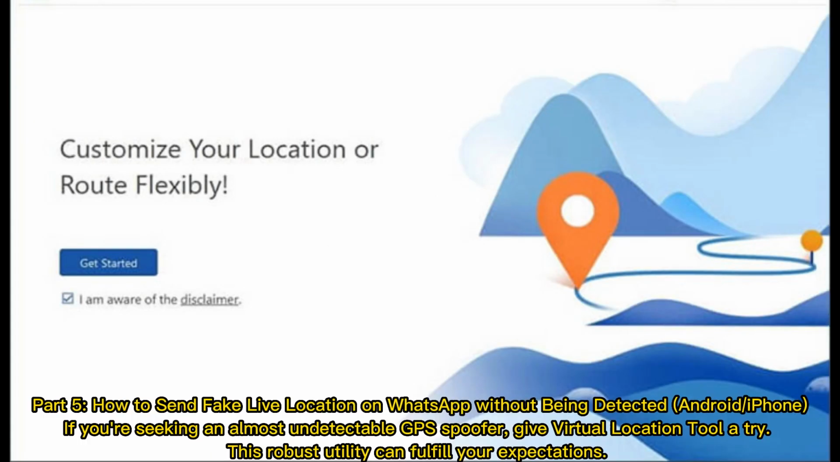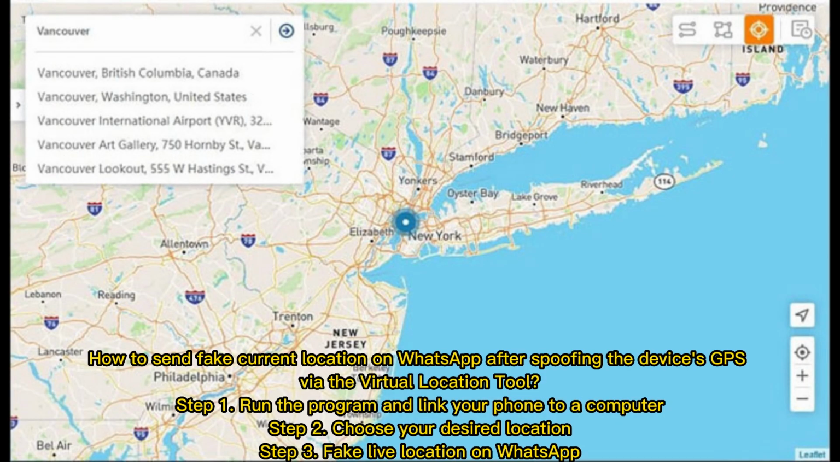Part 5. How to send fake live location on WhatsApp without being detected. Android, iPhone: if you're seeking an almost undetectable GPS spoofer, give Virtual Location Tool a try. This robust utility can fulfill your expectations. How to send fake current location on WhatsApp after spoofing the device's GPS via the Virtual Location Tool.